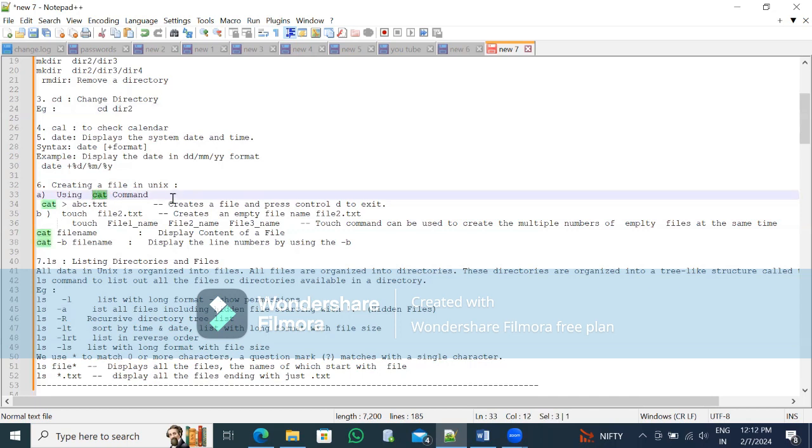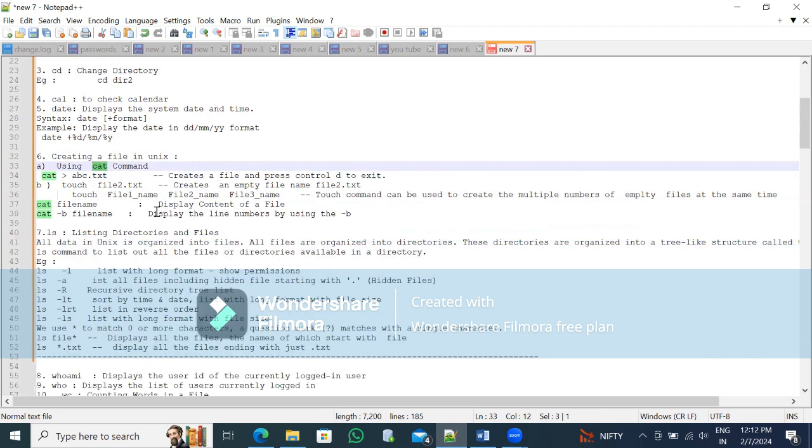So what is the difference between cat and touch command? With the cat command, we can create a file and write content inside the file. But with the touch command, we can create an empty file.